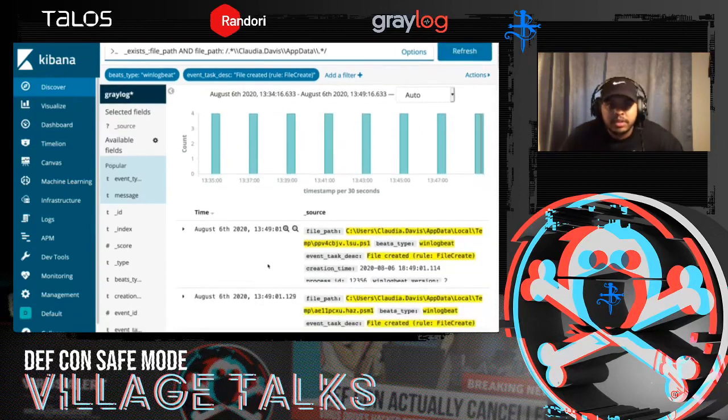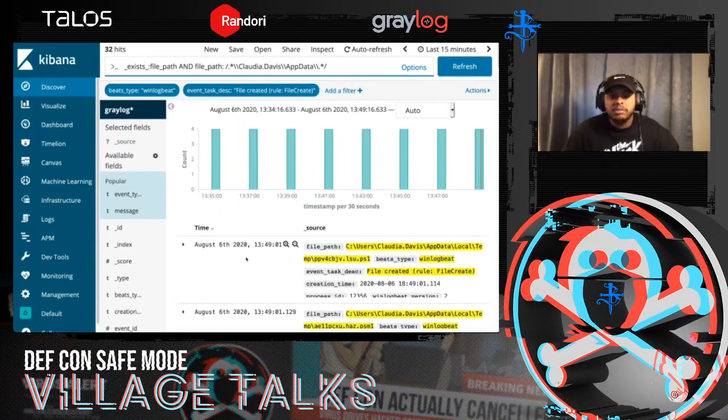There we go. That's a hefty one there. But I'm down to 32 events in the last 15 minutes, right? That right there is, I've now narrowed down every time a file was created by Claudia Davis, or maybe not by Claudia Davis, just in her path, in the app data path. And what's in app data? Temp folders. So keep that in mind. Keep going.